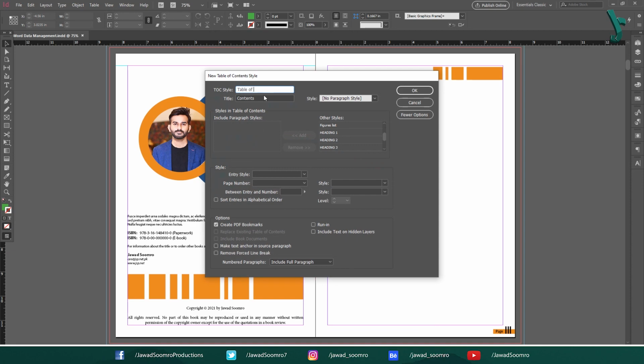Let the name be Table of Contents. Let's write Table of Contents over here too. Let the style be No Paragraph style. So, I'm going to populate all the headings in this list.